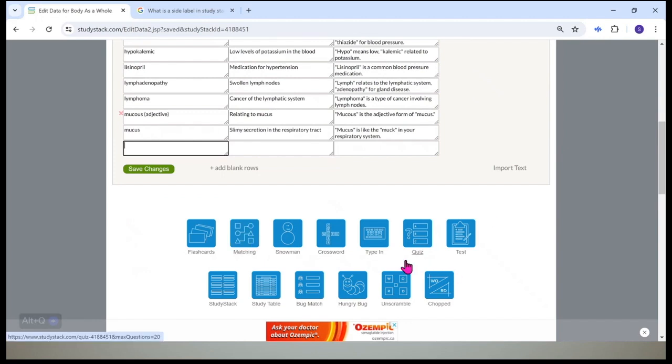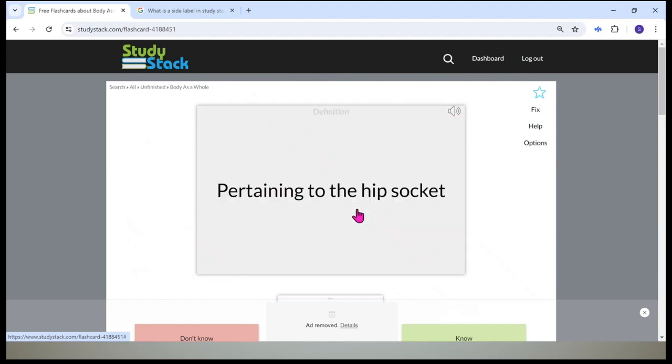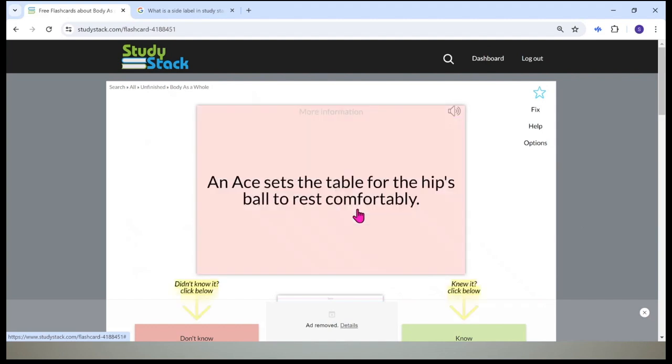Let's just go simply over to flashcards. Remember, acetabular was there. So now we're working on that, pertaining to the hip socket. How did we know that? Well, this is one that I don't particularly think is a great example, but an ace sets the table for the hip's ball to rest comfortably. Yeah, as I say, that's a bit of a stretch. Let's do our next one. So let's say on this one, we did know it. We'll put it into our know column.